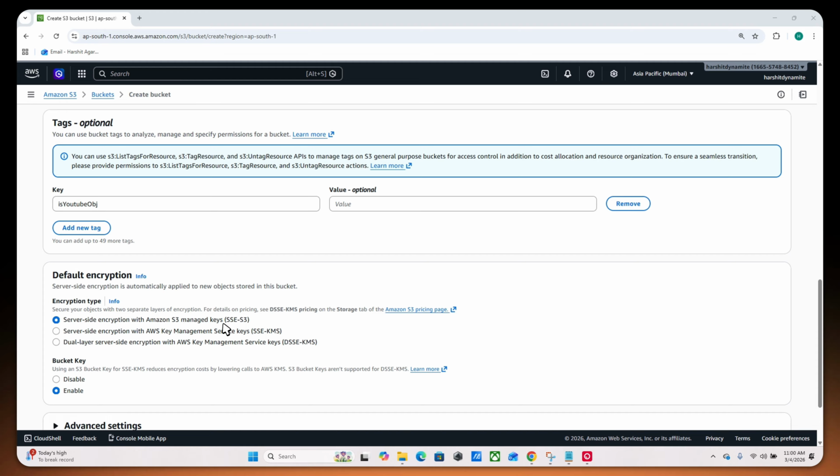So this type of encryption is where server-side encryption happens using keys which are managed by Amazon. This is the simplest type of encryption that we could have. Next up is SSE along with KMS. In AWS we have the Key Management Service.